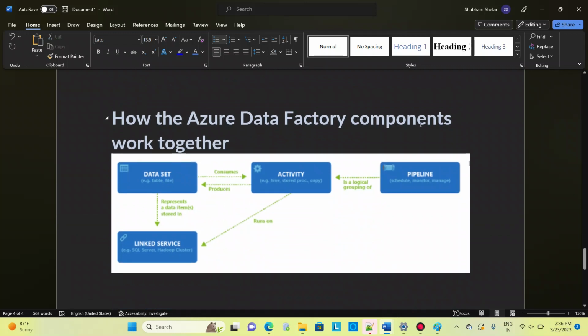And how do the Azure Data Factory components work together? A dataset represents data items stored in a linked service. We will see what a linked service is, what an activity is, what a dataset is, and what a pipeline is. These are the main components of Azure Data Factory. We will see these one by one.